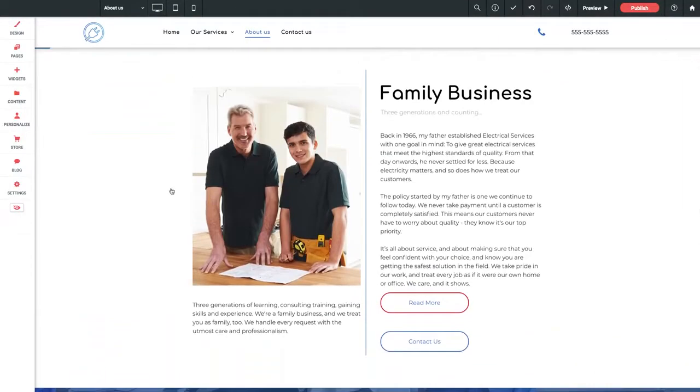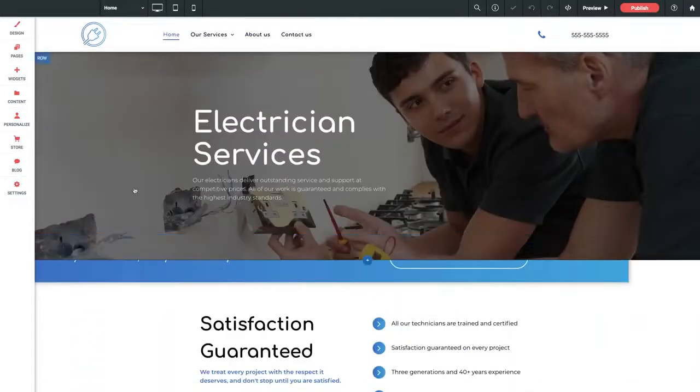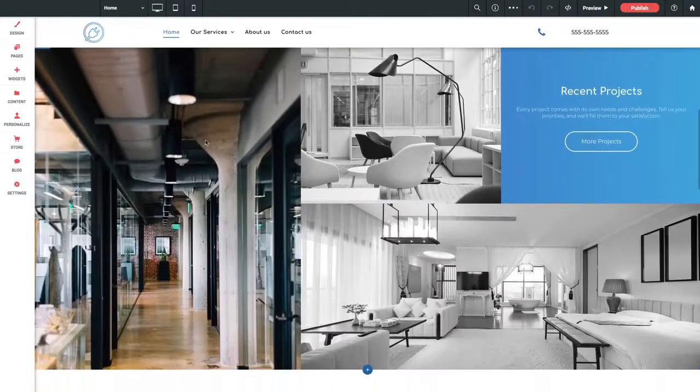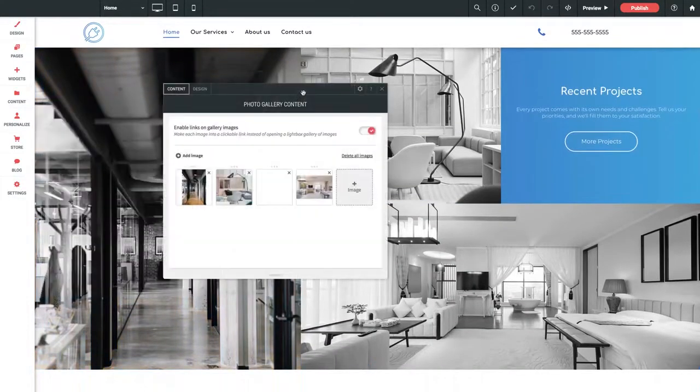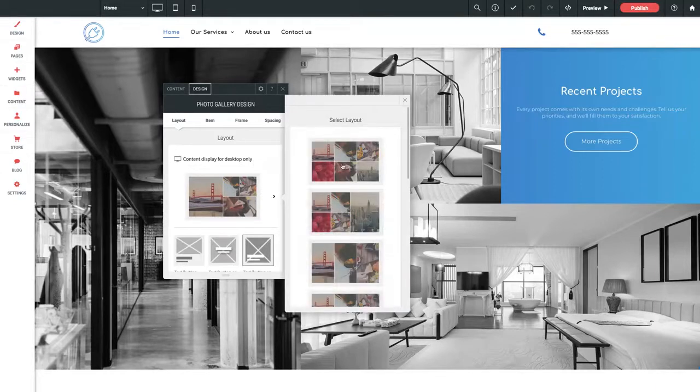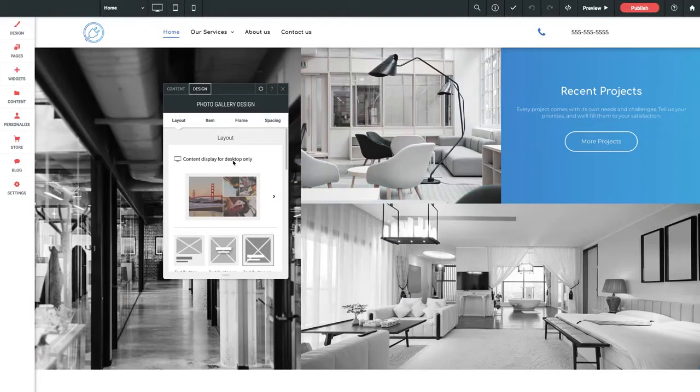One last thing to note. Let's click to our home page. I'm going to click into the photo gallery here. Now, when you go to a design section of a widget, we see a small notation. It says content display for desktop only. That means this particular parameter, which is the layout option for how the images are placed on the page, will only be reflected on the desktop version of the site.